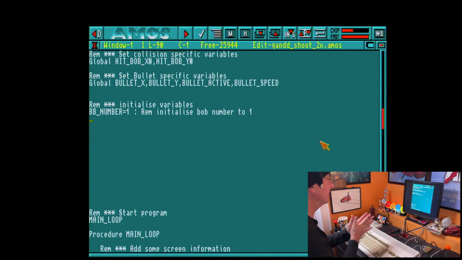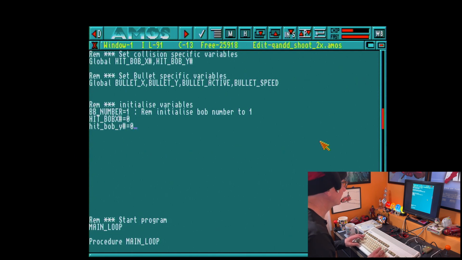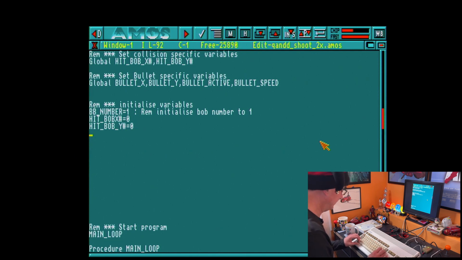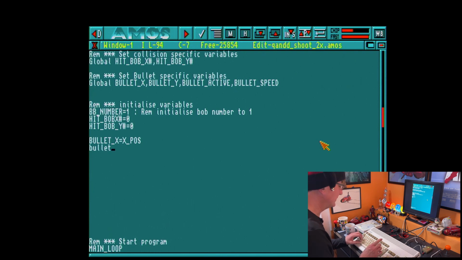I've already initialized BB number as 1, so that's the first bob for our spaceship image. So I'm now going to do hit_bob_x hash equals 0, hit_bob_y hash equals 0. That's those done. Now what I need to do is bullet_x equals x_pos. So what is happening here is the initial position of our bullet is going to be the same as our spaceship, which kind of makes sense because we want our bullet to come from the spaceship, don't we?